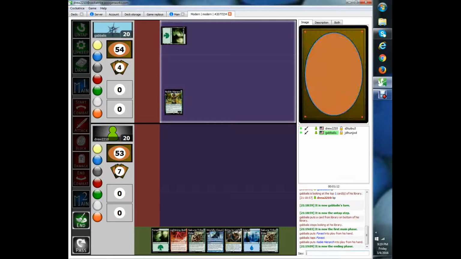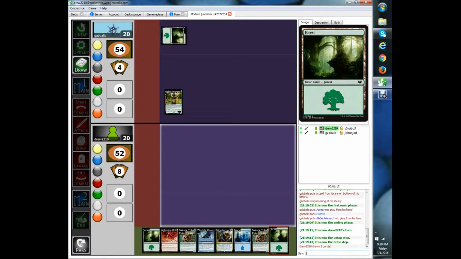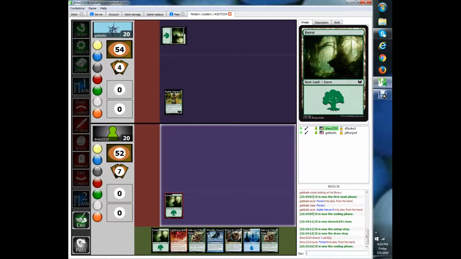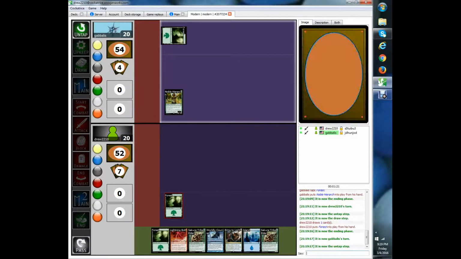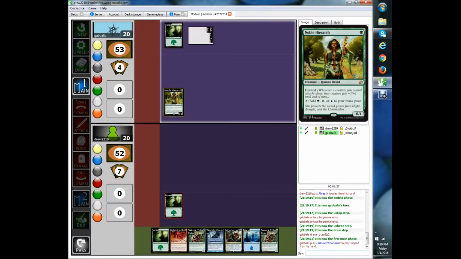Okay. Noble Hierarch. So this could be infect. Could be zoo. Could be a lot of things. So we get another forest. Play that. And that's our turn. Okay. Hopefully this is not infect, because infect is hard to play against.